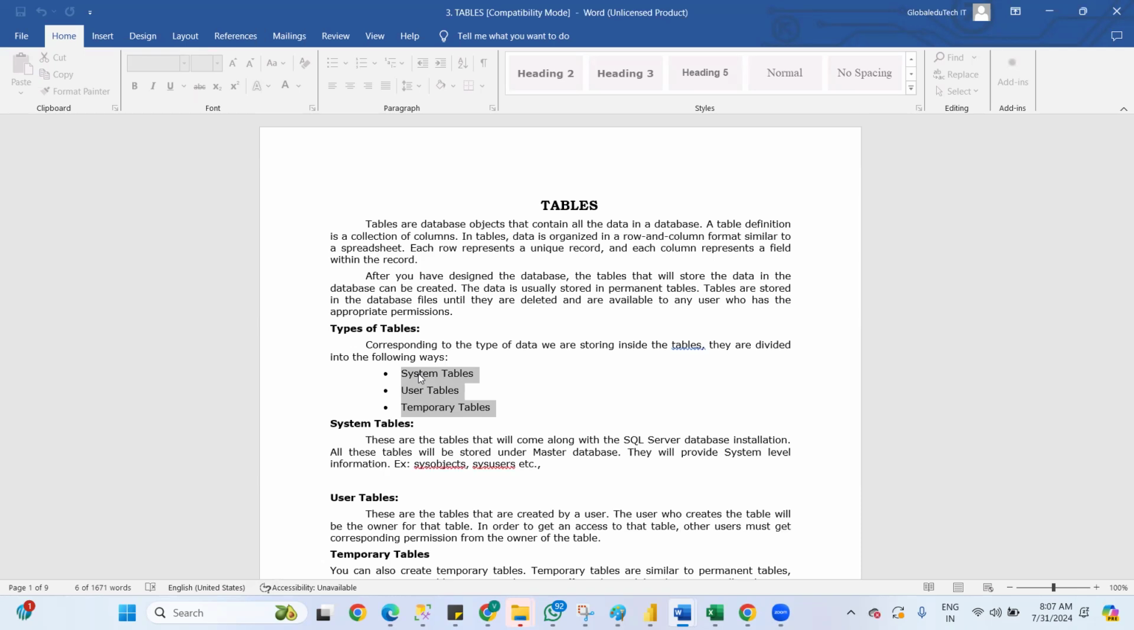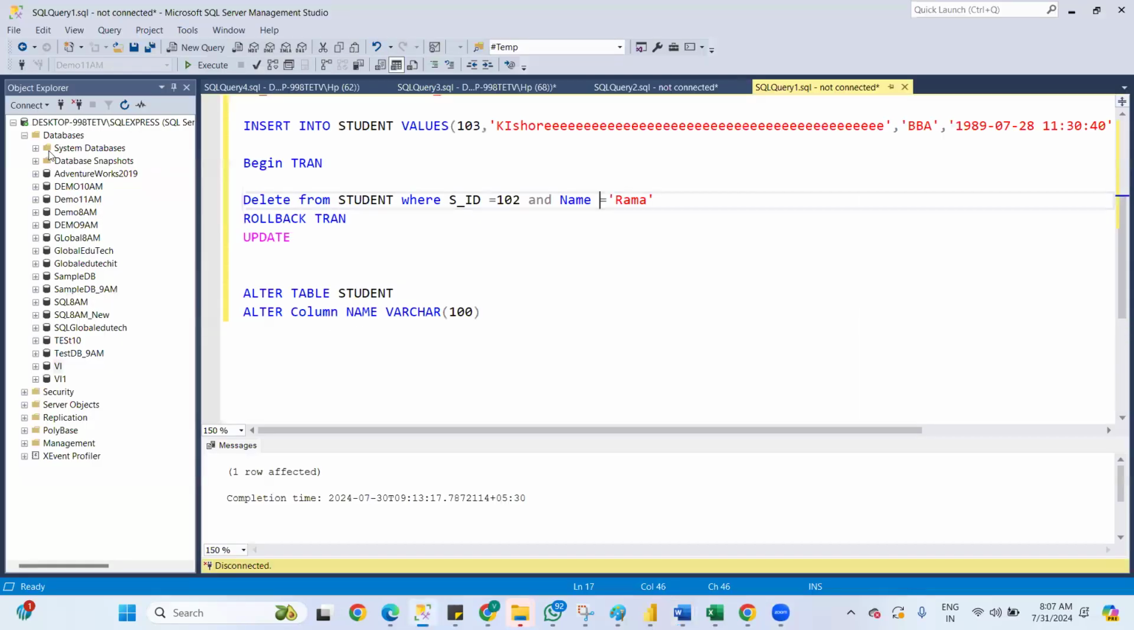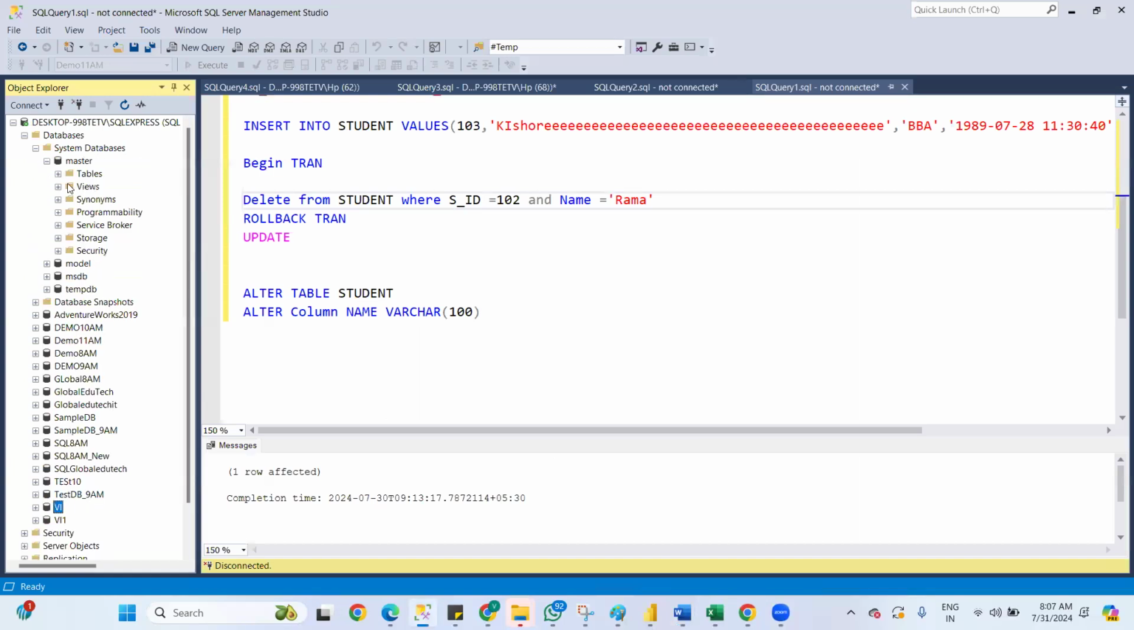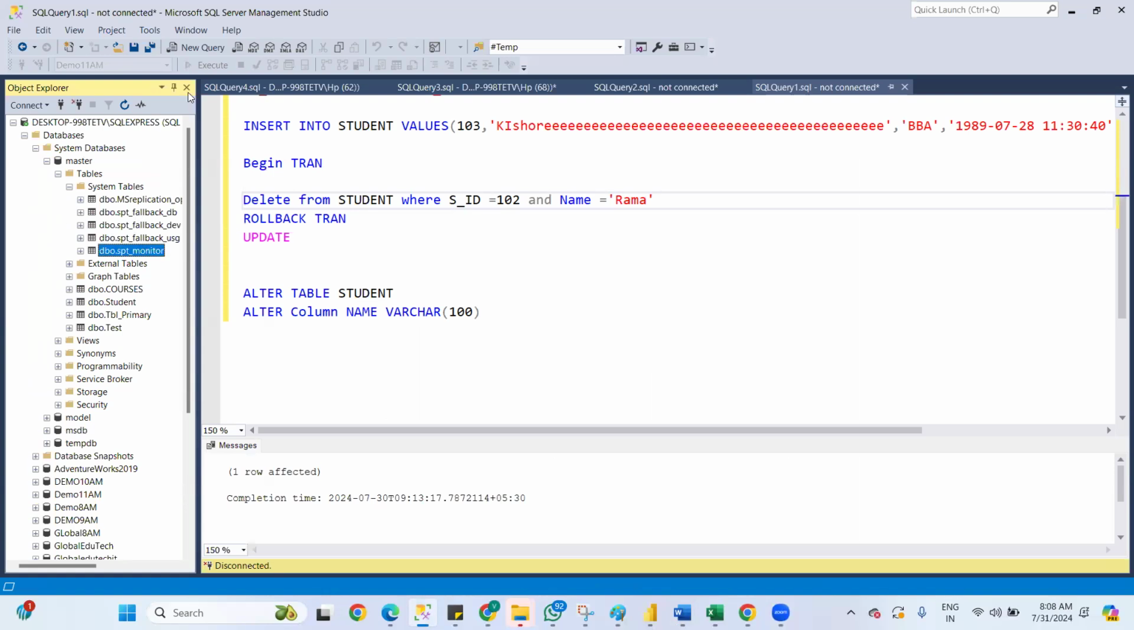When you install the SQL software, the system tables come built in. We have four kinds of system defined databases: master, MSDB, model and so on. In the database itself, the tables will come. Let's see here. If you see here, system databases, then master, we can see tables. System tables, click here. These are the system tables.